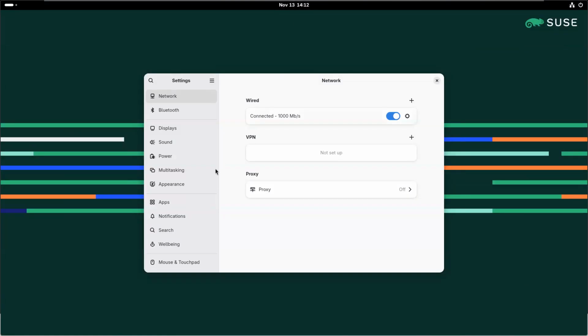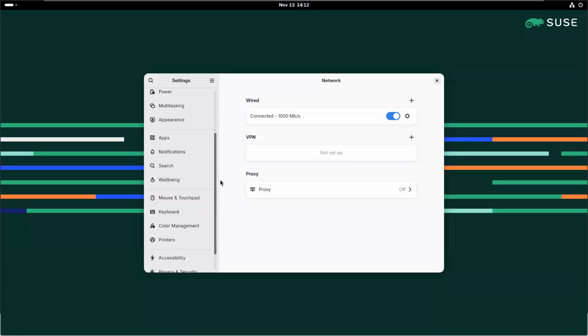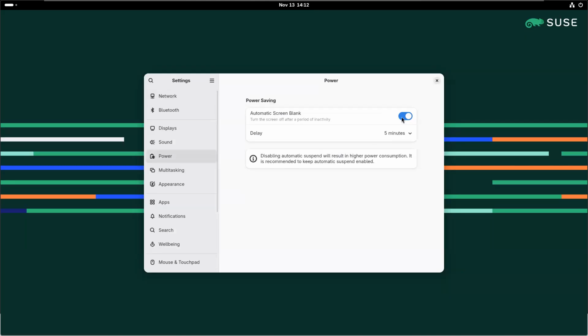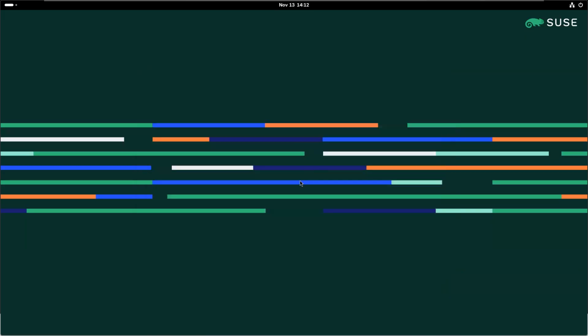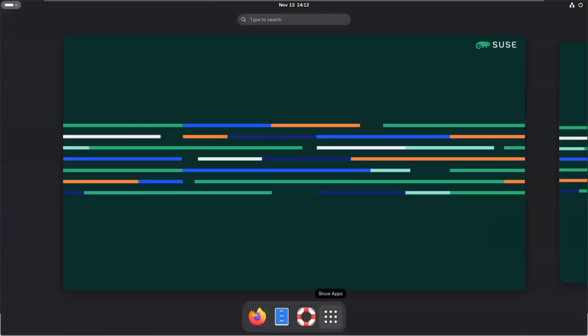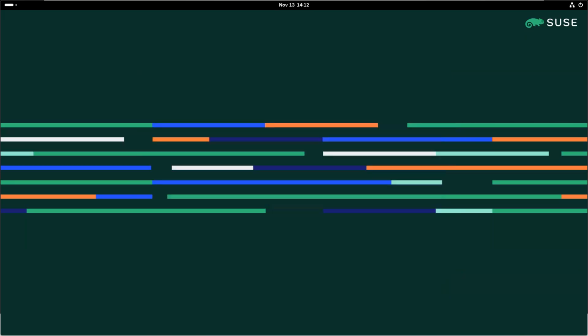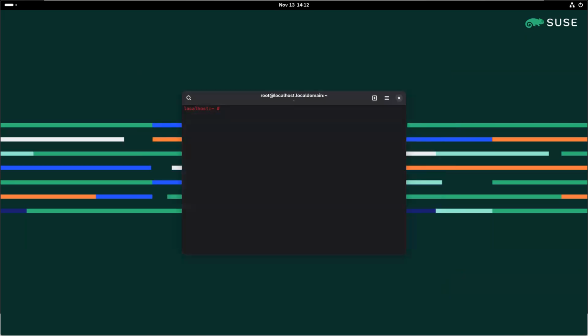Okay, now here power is there. Click power and here deselect this one. Automatic screen blank. Deselect that one. Now close this one. Now click this one and click this icon and click console. Like terminal, this is console. Terminal like that. Now I want to check this system IP address. Command is ip addr is the command.